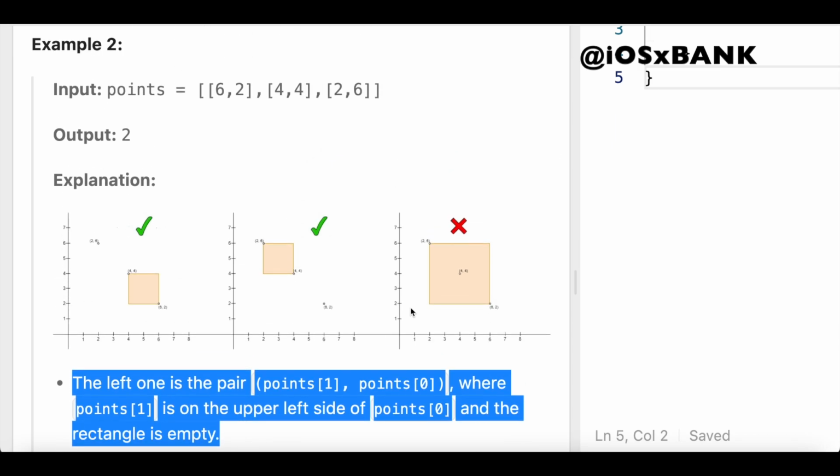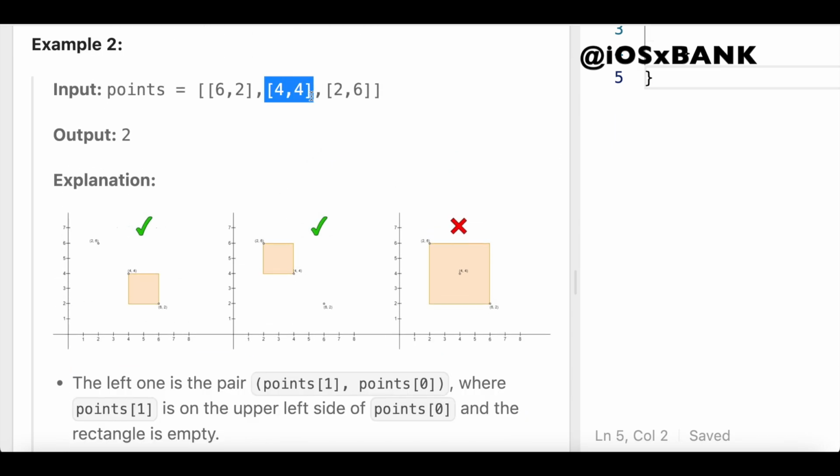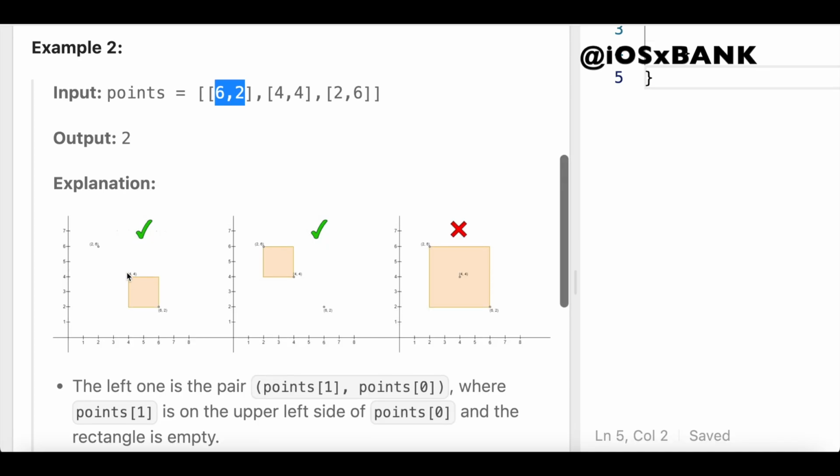So let's see what points[1] is. So this is points[1], 4, 4. Boom. So 4, we come over. This is 4, 4 right here. You see? So we have a point right here, 4, 4. Then it says points[0], right? So points[0] is this right here, 6, 2. So we come right here to 6, 2. Boom, come over 6, up 2. As you can see, 4, 4 is on the upper left side of 6, 2. So that's a pair that we can form.